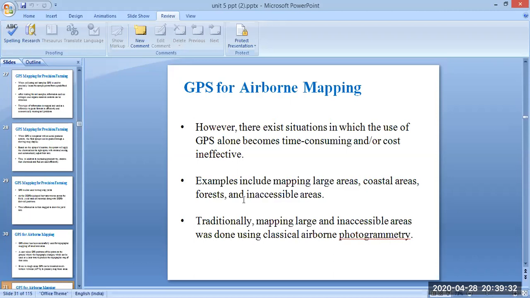So for that case, we map large and inaccessible areas using classical airborne photogrammetry. Photogrammetry is the use of photography to map certain measurements between objects. GPS alone is not sufficient for mapping large areas because it is time consuming and cost ineffective. So we use the classical airborne photogrammetry method, in which we capture images of that particular area and then create the map.